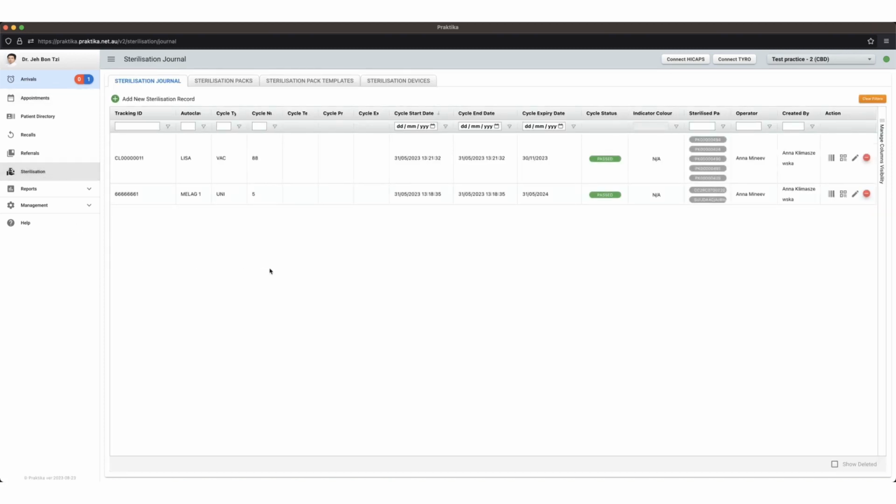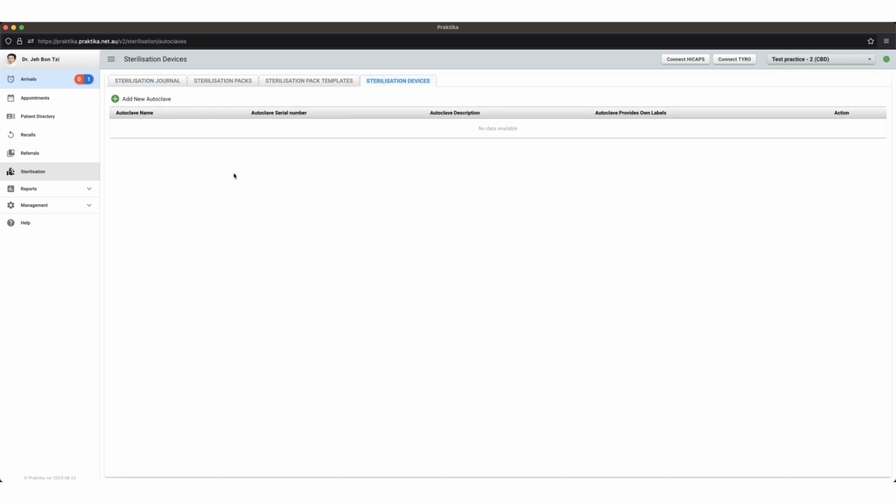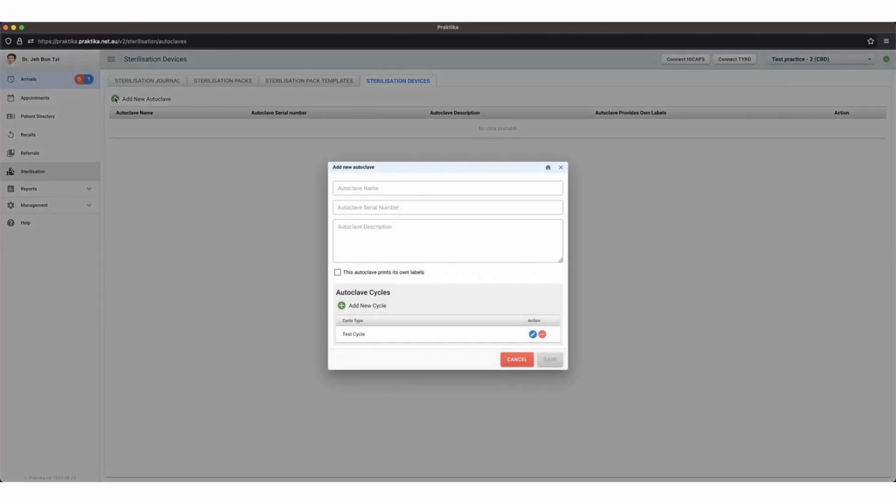The first thing that you'll need to do is go to sterilisation devices. From here, what you'll need to do is enter in your autoclave details. So whether you've got one autoclave or multiple autoclaves, you'll enter them in here. Add new autoclave, autoclave name, the serial number. This will be located on your autoclave somewhere. You can put a description. This is if you've got two, you might want to put the left-hand side autoclave.